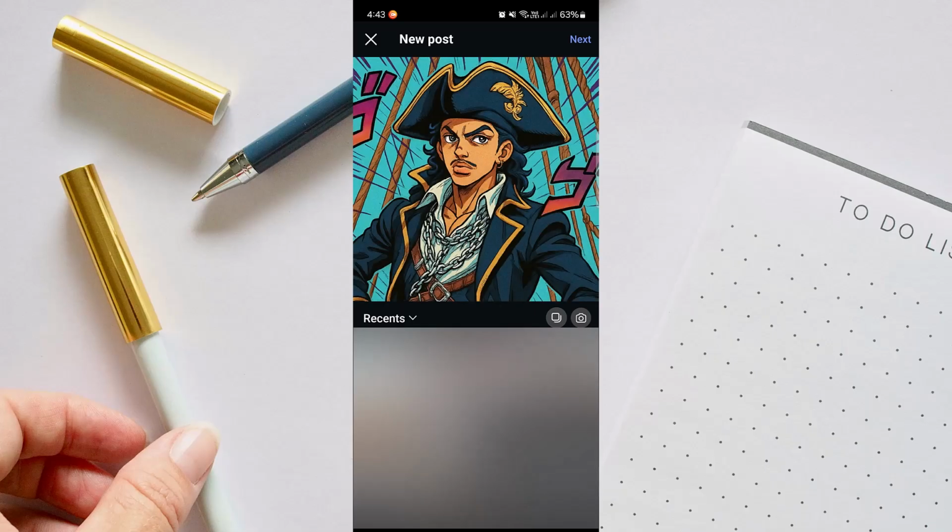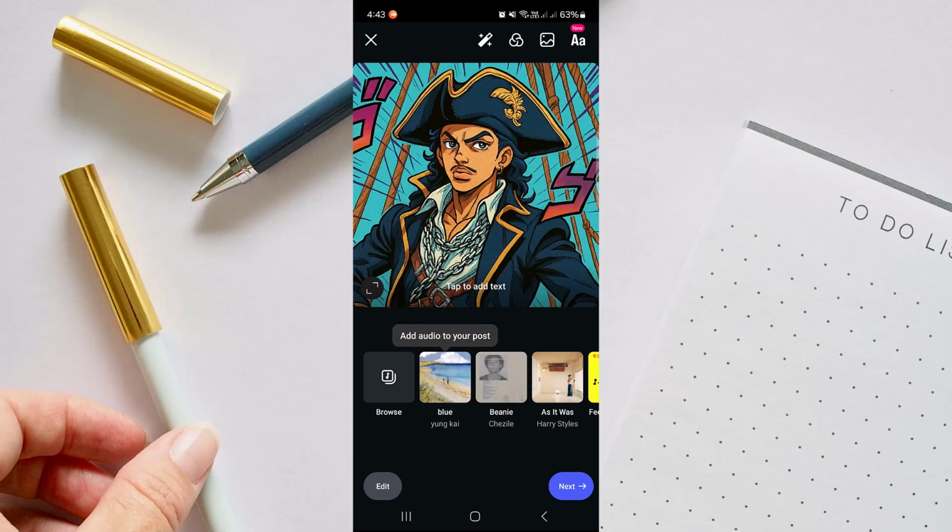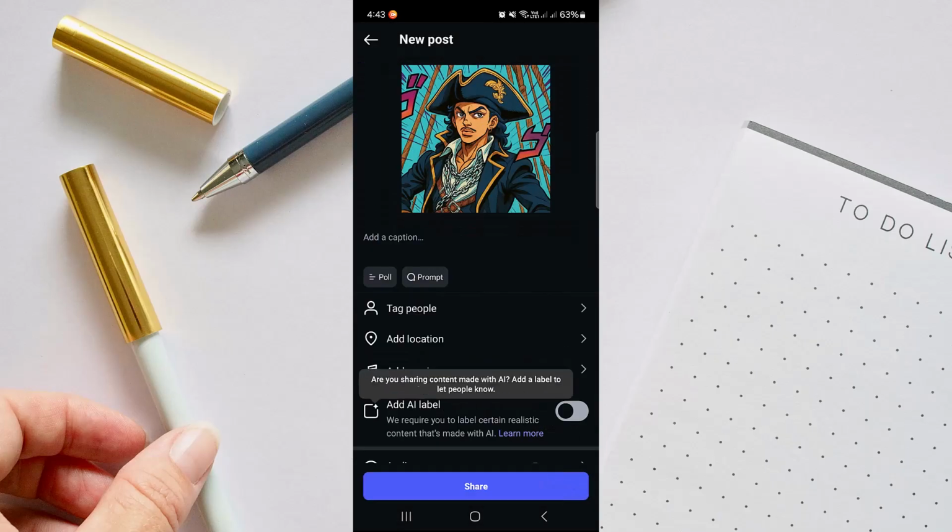And here let's say I'm gonna post this one. So tap on next. And in here, if you want to add any song or any filter, you can do it in here or in your text. And once you are done with it, tap on next.